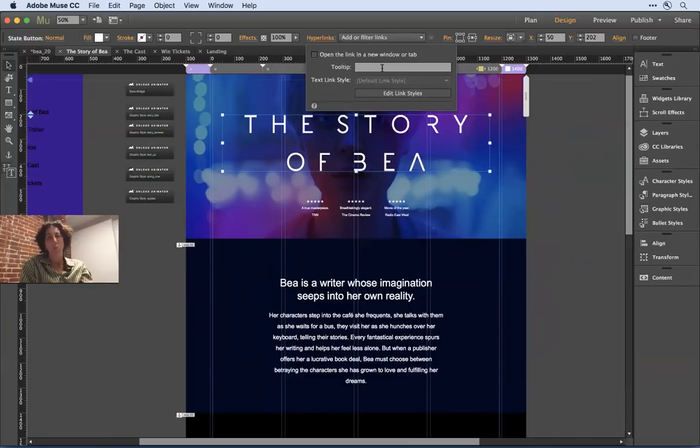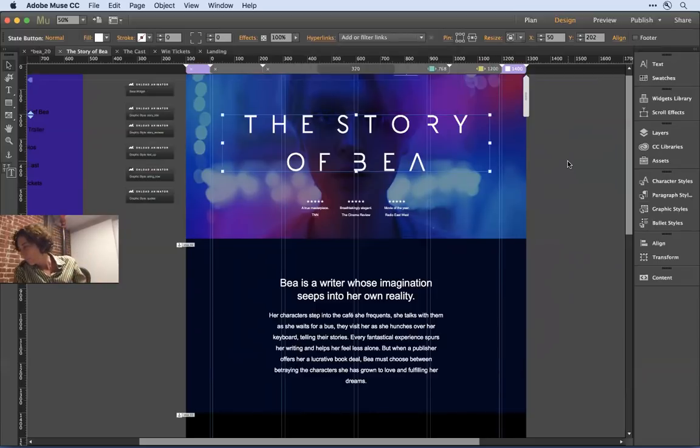So I would type the words here, the story of Baya, so that I know that it'll be included in the code. So that overcomes the limit of having created an SVG rather than text when you're using it in the design.